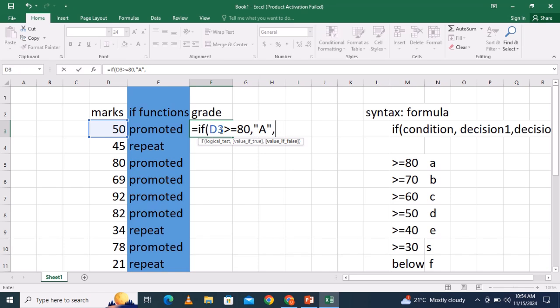Here it is followed by another IF, because we will verify the first to decide on this one. We verify the second, meaning that it is IF again. We need also to compare this one, greater than or equal to 70, and then we need to say B. Then with another comma here, we need to say IF again, the logical test greater than or equal to 60, we receive grade C. Sorry, let me use the capital letter.